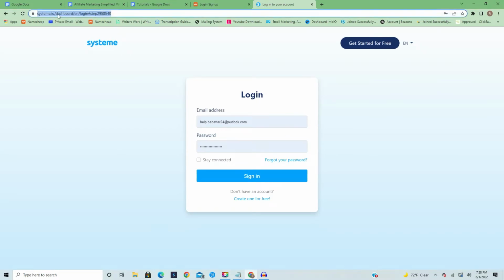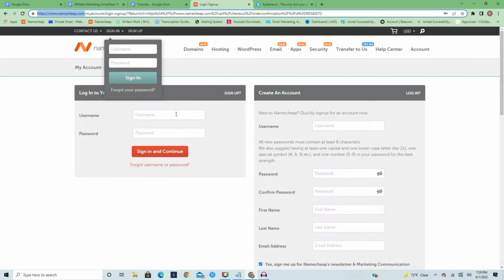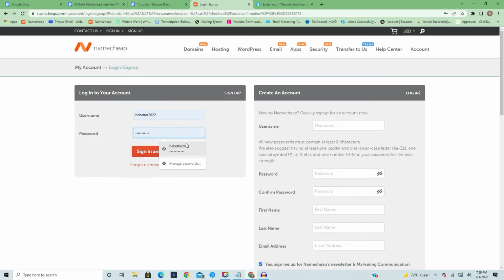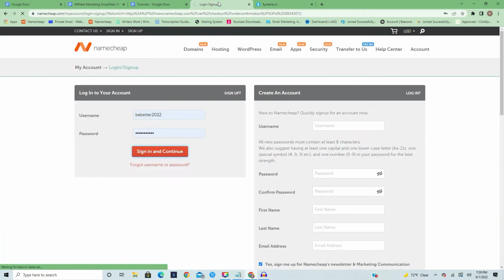That's www.systeme.io, or you can just Google Systeme.io if you need to find it. But you should end up on a page looking like this, as you can see, Systeme.io/home. All right, so that's the first thing you want to do. You want to make sure that you create an account. I already made an account, so we're just going to sign in on both accounts. They're both free to sign up. So that's the first step.